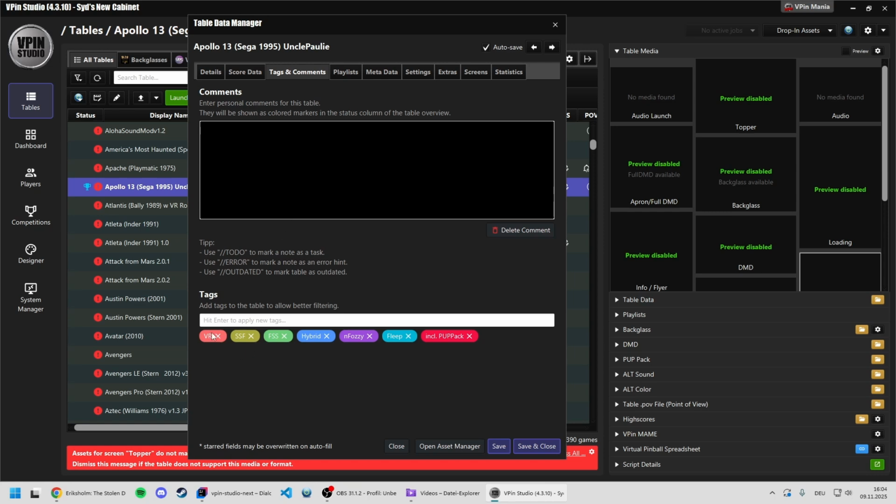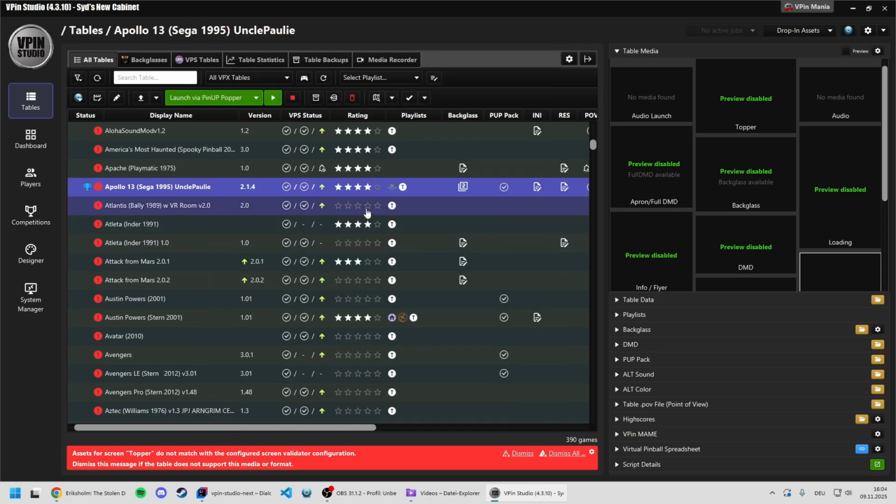And as for tags, you see the tags that have been added here with these nice bullets, and you can now add additional tags, whatever you like. For example, awesome table, and press enter, and then the tag is added, and once you press save, the tag is saved.